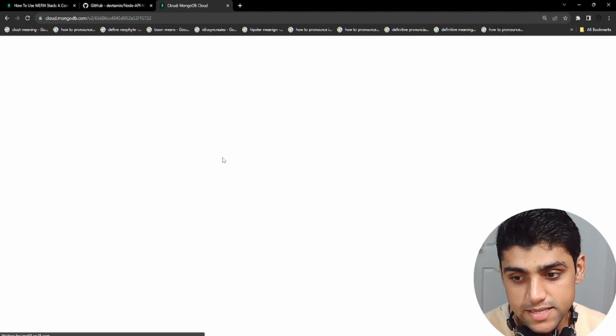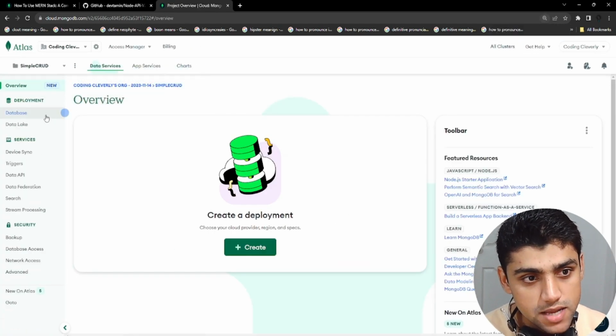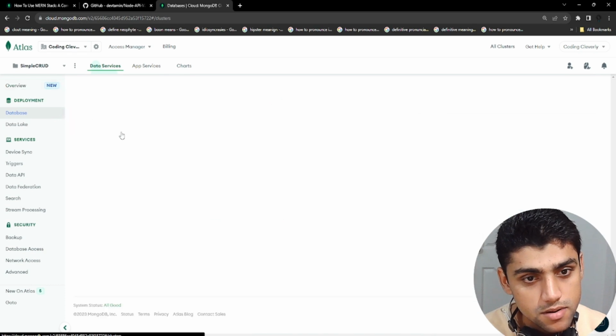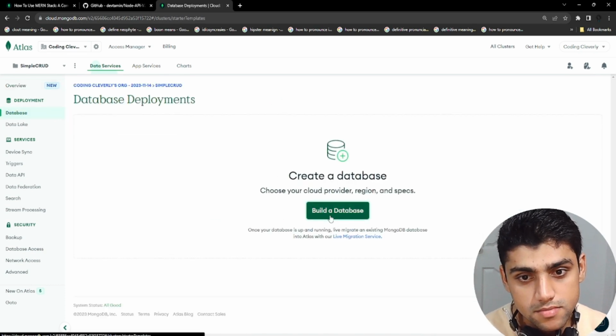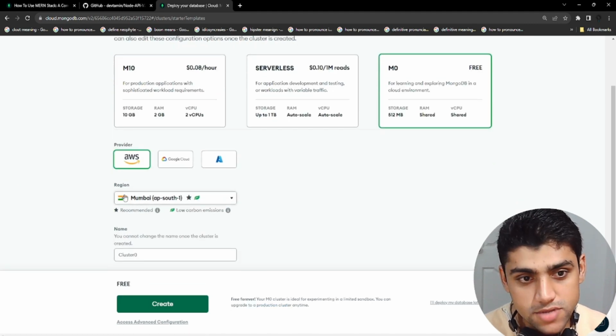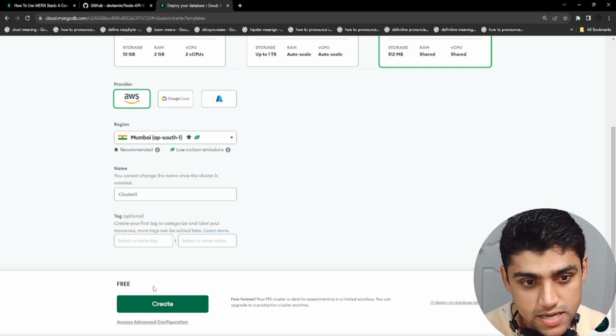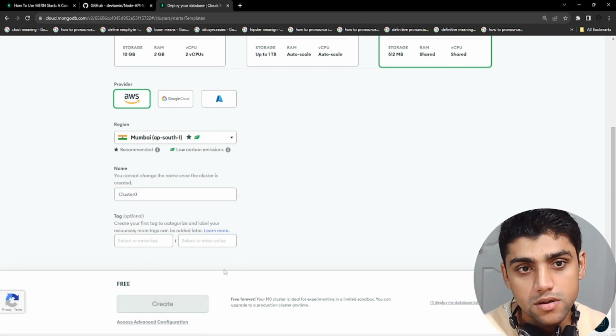Now what's going to happen is that after some time, I'm going to get this. I'm going to go to the database. And over here, I'm going to build a database. And it's going to say M10 or serverless or M0. I'm going to use M0 AWS, the region that's next to me, cluster 0, and then create.